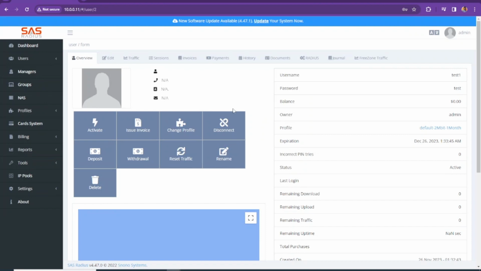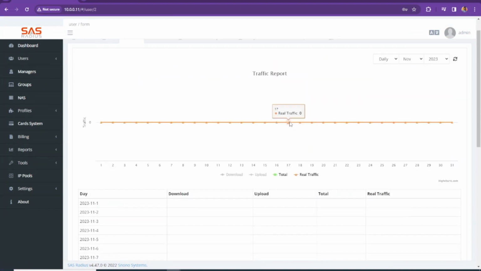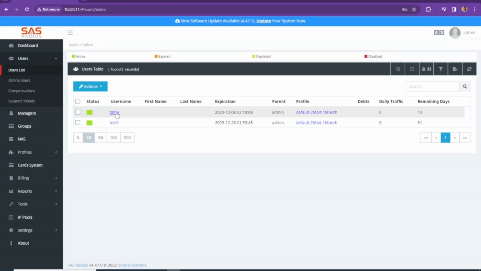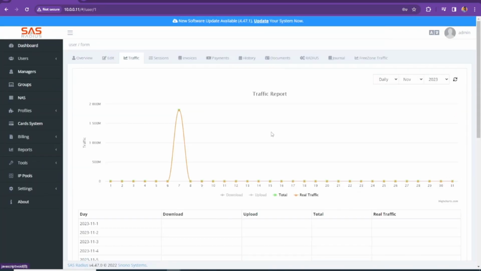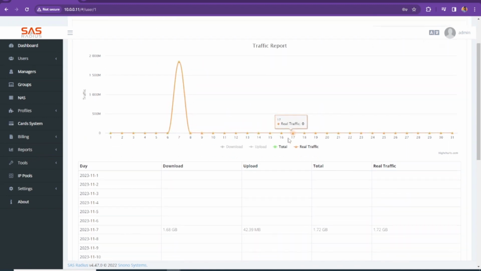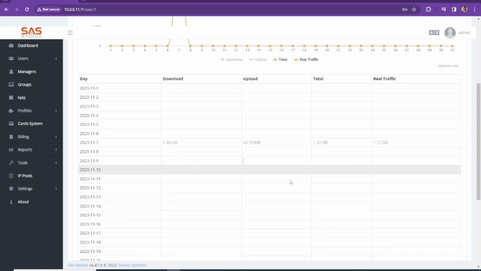In DMU Soft Lab you cannot rename a user, but in this one you can rename, and under the edit section you can edit whatever you want, and under traffic you can see the traffic if the user was connected. So let me go back to the user which was connected. So you can see here the traffic, it went up to this, and you can see the date, on 7th of November, download and upload and total real-time traffic.